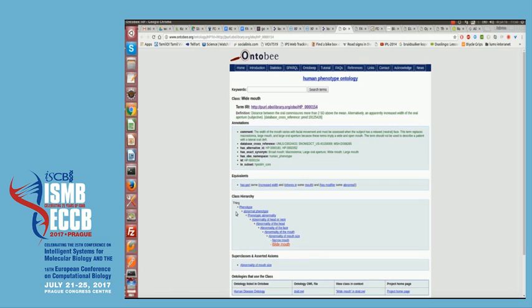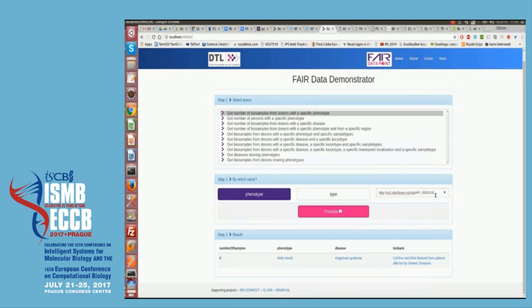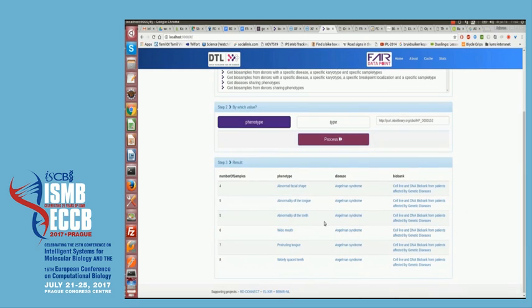This particular ontology also has a nice hierarchy. Let's see what happens if I select one of these upper concepts as an input for my query. When I do it, I get a result table where you see a number of different phenotypes related to head and neck. I see wide mouth as reported, and also abnormality of teeth as reported in my result. And here you also see that you get results only related to one particular disease.